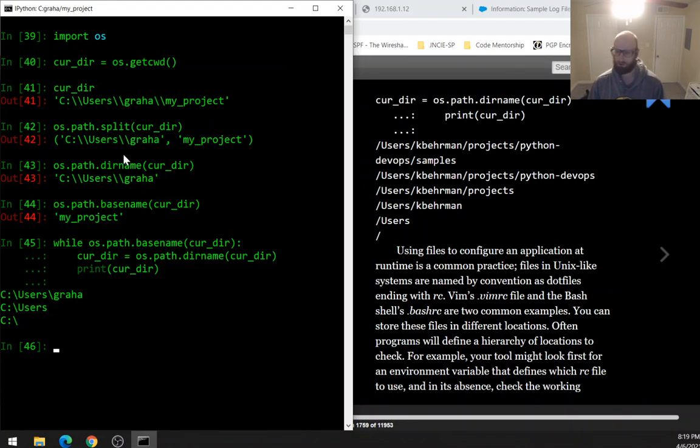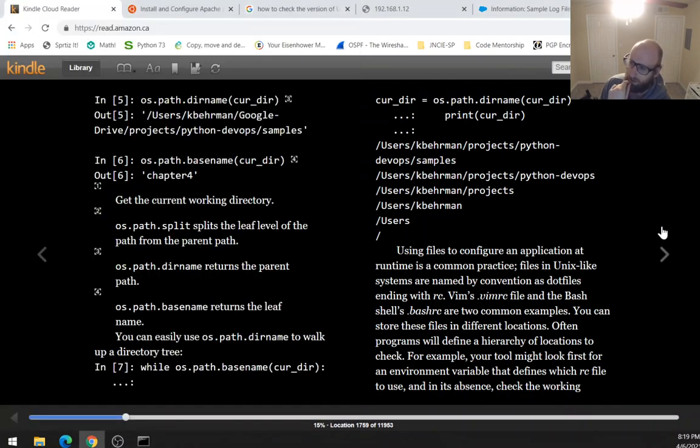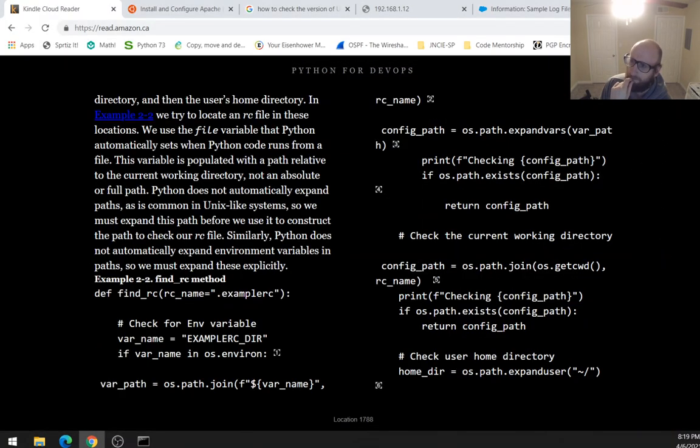For example, your tool might look first for an environment variable that defines the RC file to use, and in its absence, check the working directory and then the user's home directory. In example 2-2, we try to locate an RC file in these locations.